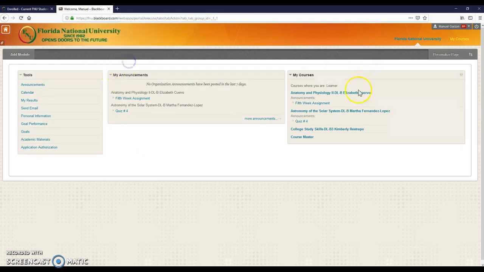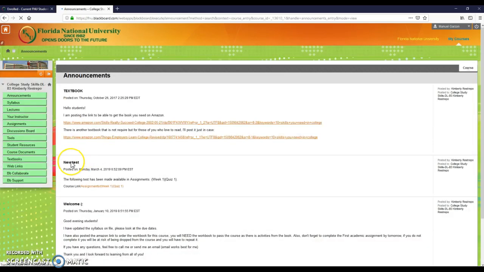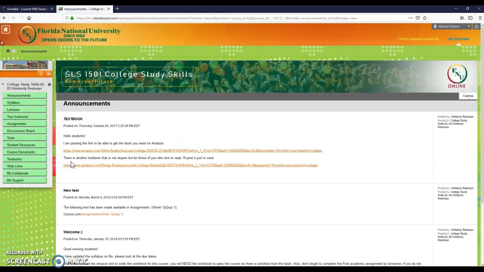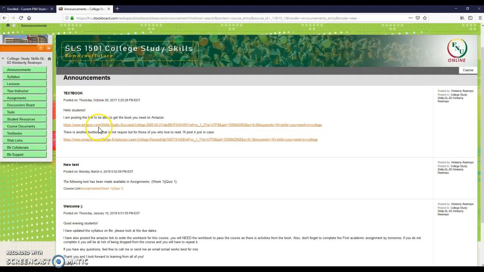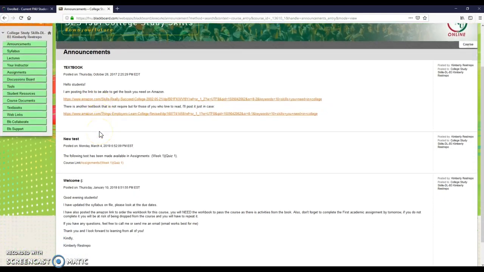Let's try one class. If you click on your class, you will see a menu on this area and the information in the center of the web page. Let's click on announcements. When you see announcements, you will find very important information that the instructor wants to give you every week.